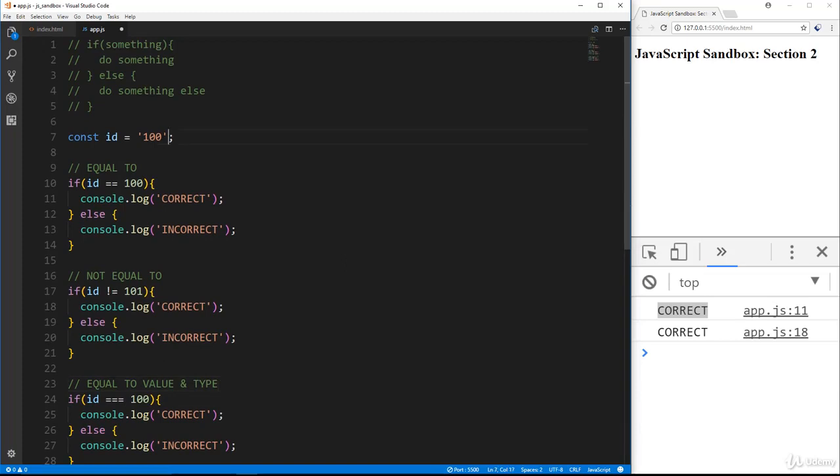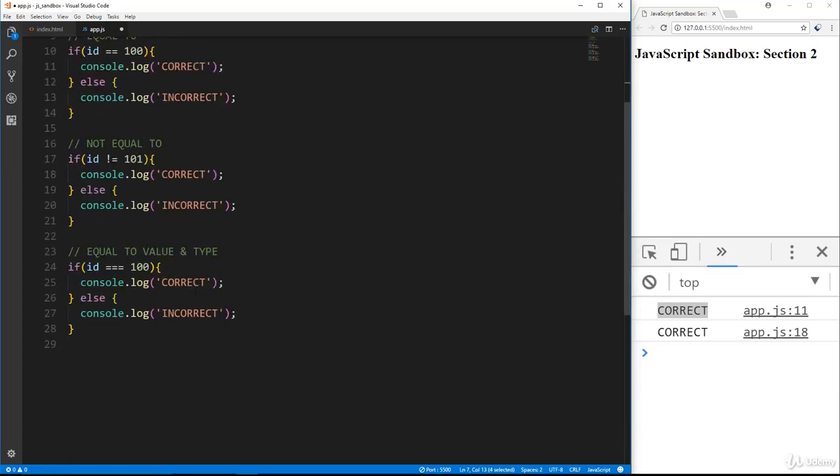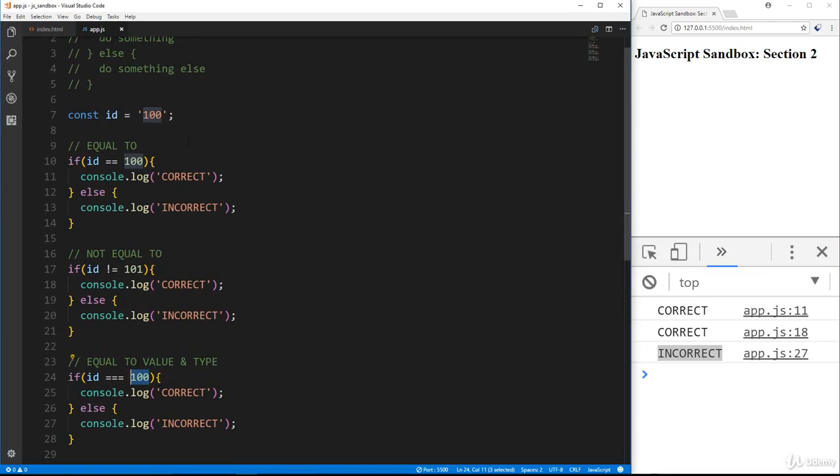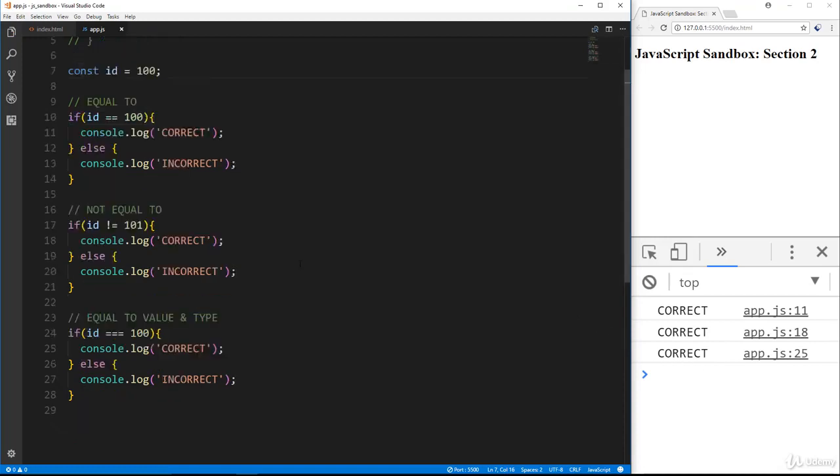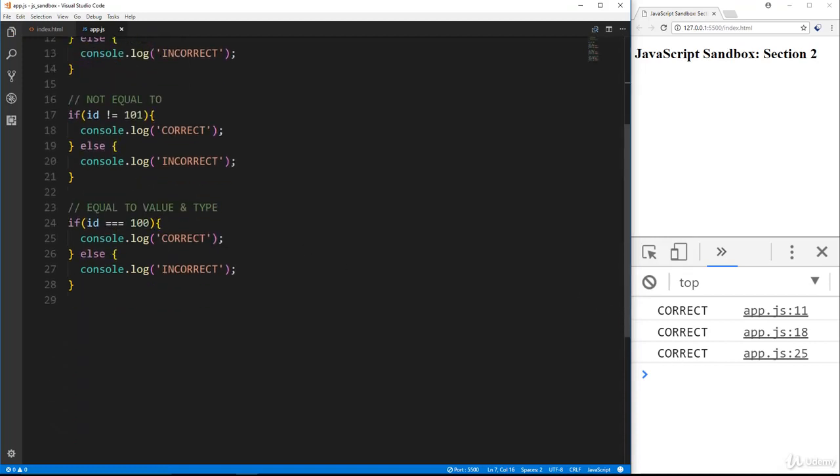Now we have a string of 100, and then we're testing this 3 equals to the number 100. So if we save this and we check out the last one here, it's incorrect because this is a number, this is a string. Okay, so if we change this back to a number by removing the quotes and then we save, now we get correct. Alright, so to avoid issues, I would suggest using this most of the time. Alright, at least when in doubt.